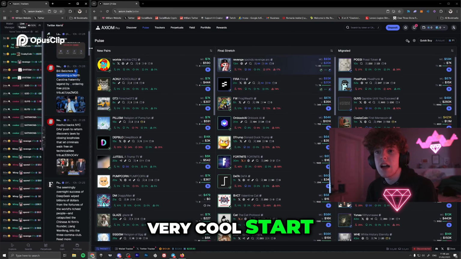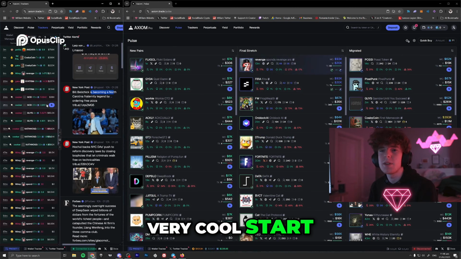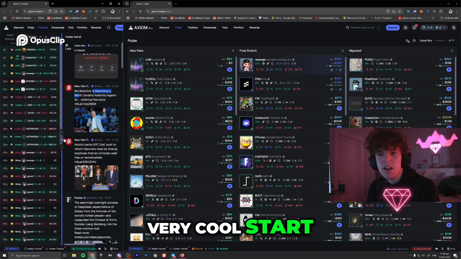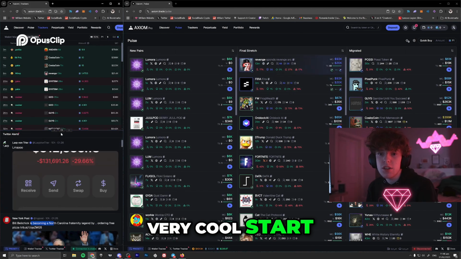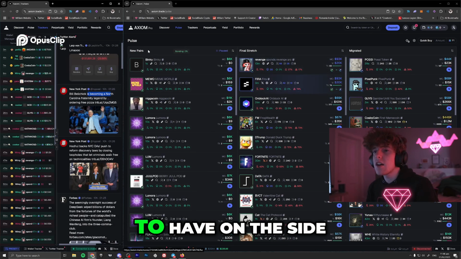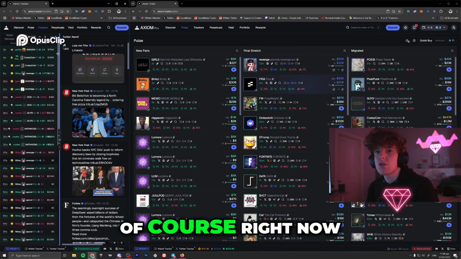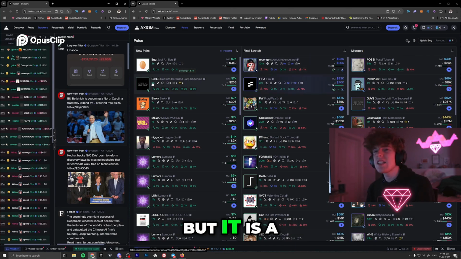Now you can click on this extra thing here and you can actually see live trades here, which is pretty cool to open up, but it's again a little bit clunky. It's hard to actually see anything. Oh, you can actually have it like this, but that's even worse actually. But yeah, you can also quick buy in this live trades, but this is nice to have on the side. Now it is down of course right now, but you can have it on the side here and trade like that, but it is a bit cluttered.